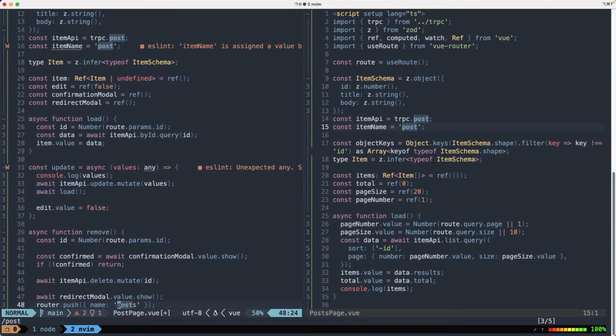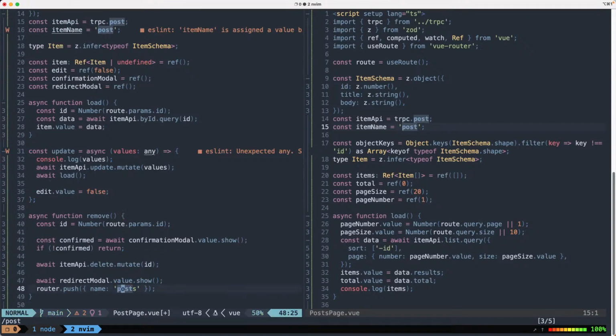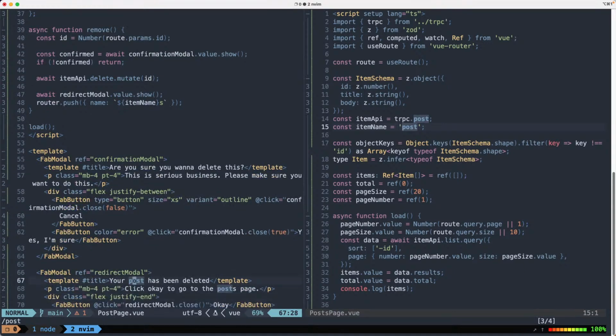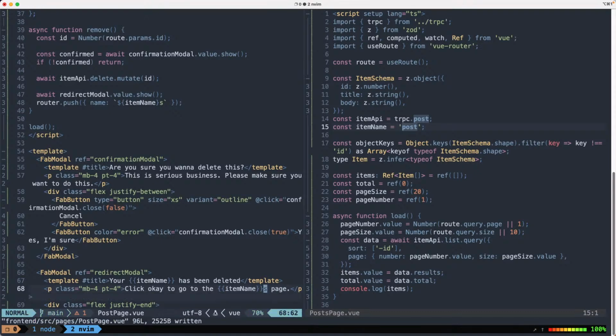And then let's continue to search for post. So now this is posts, and I don't really want to do a pluralization thing and everything, but that's fine. Let's just do this for now, where the S is assumed, and we'll deal with it. Your post has been deleted. Yeah, I could say your item name here, right? That's not unusual at all. Post page, your item names page.